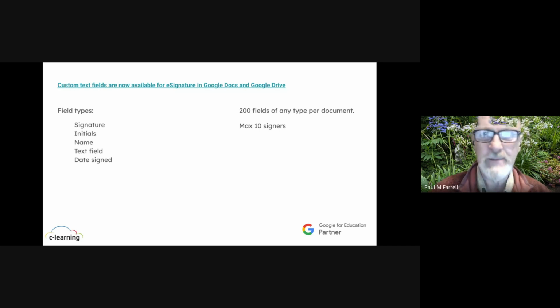So you clearly need to be logged in for it to work. But it worked really, really well. I was really impressed with it. Chris helped me out with it last week when we were adding multiple signatories. But like I say, currently signature, initials, name and date signed, text field is on its way.